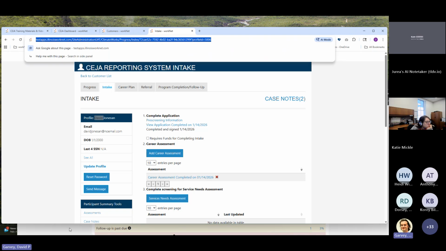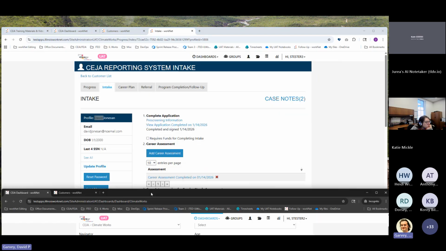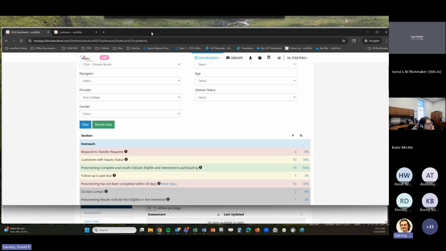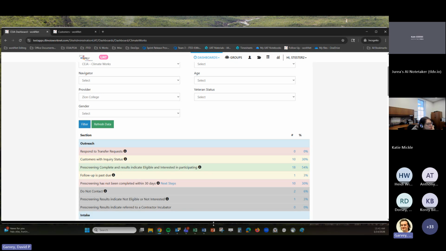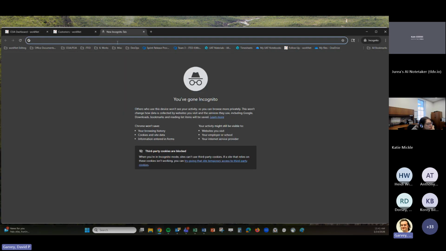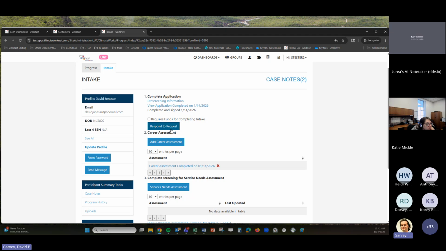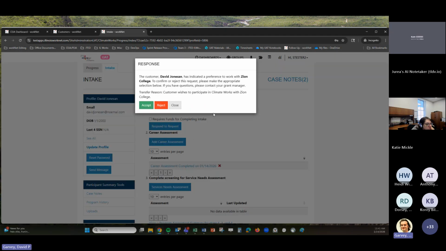But let me open this. So when I transfer a customer, or try to refer them to someone else, they'll receive an email with a link to it. And so when we open that link, we'll then see this page here, that customer's intake tab. And we'll see this button, respond to request. And so when we click this, it says customer David has indicated preference to work with Zion. To confirm or reject this request, please make the appropriate selection below. If you have questions, please contact your grant manager.